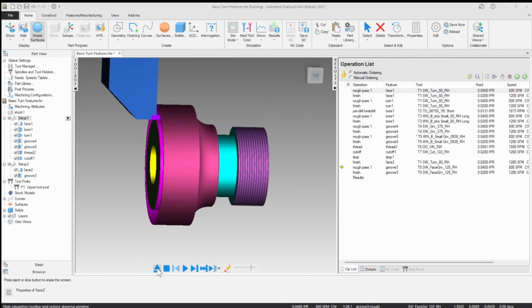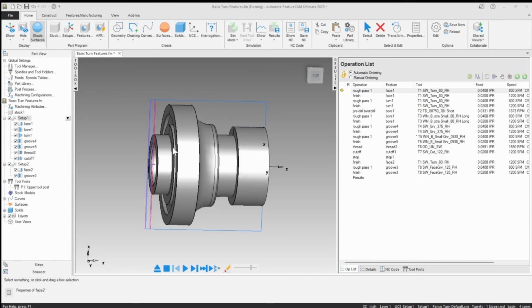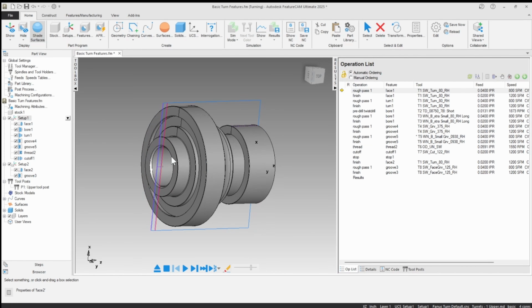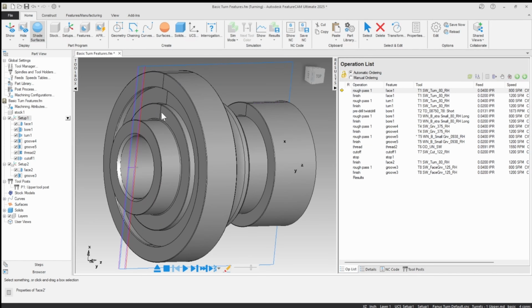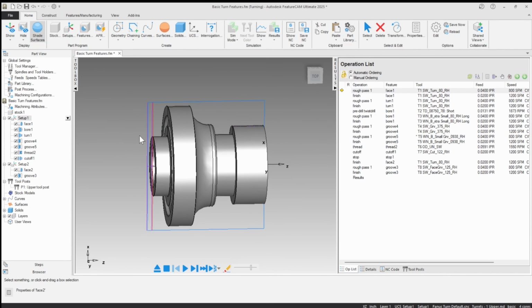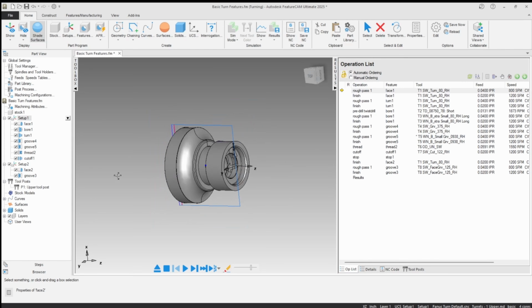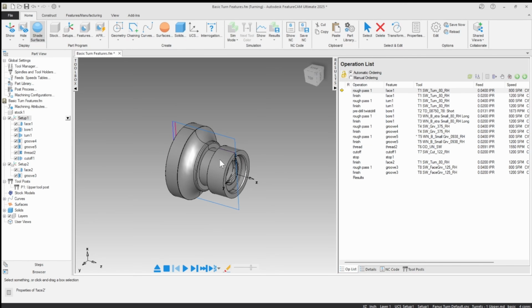There's my gouge right there. And that's because I need to make sure my facing is running before the groove. But actually, that's not it. I haven't finished this turn, right? So I would need to turn this out before I do the groove. Anyway, that's a look at the turning.